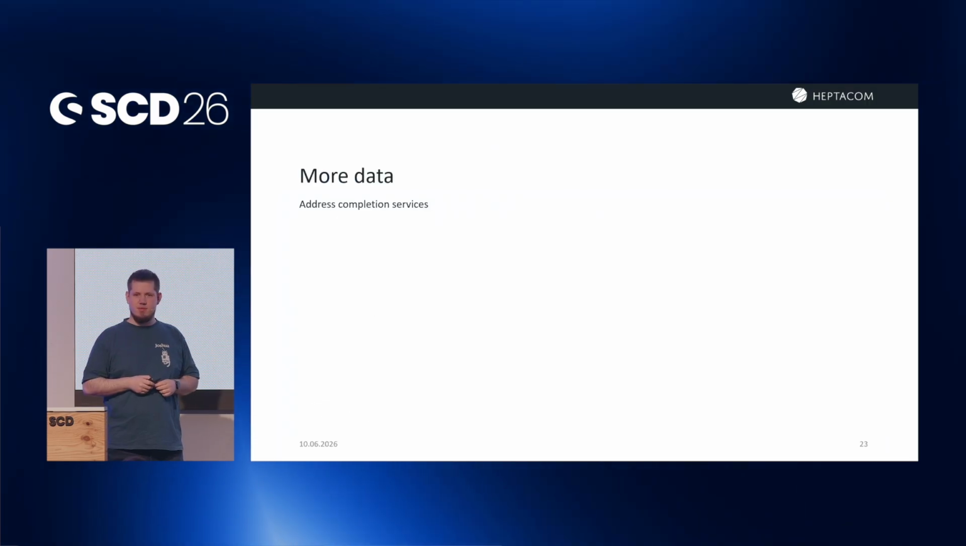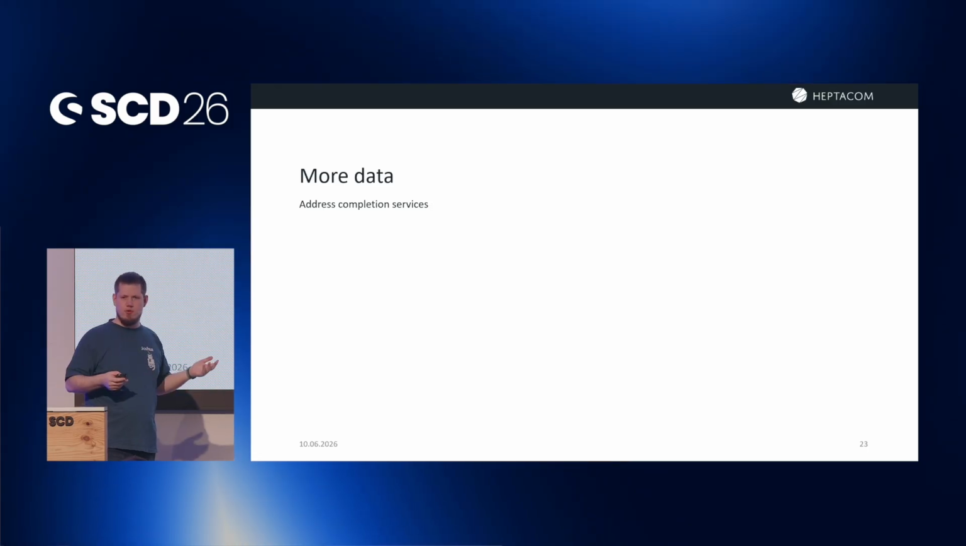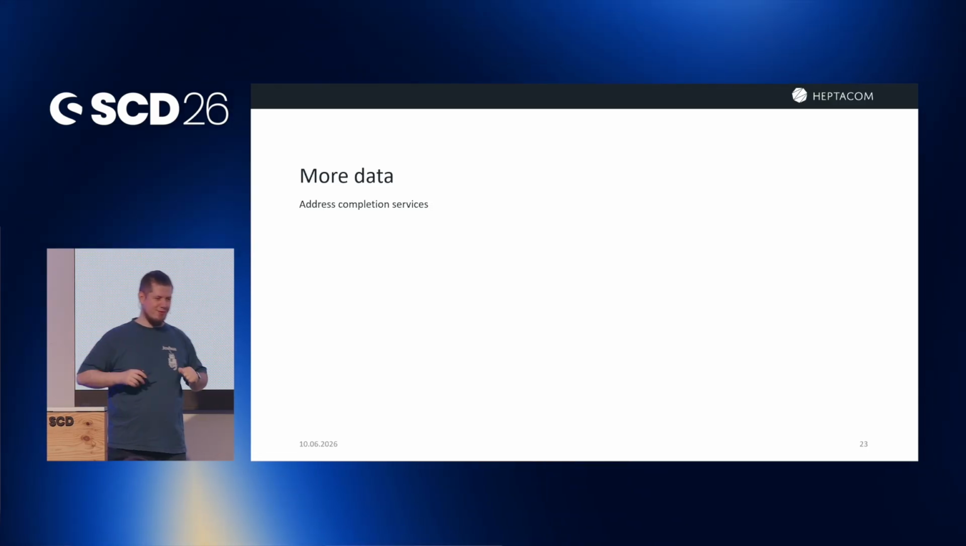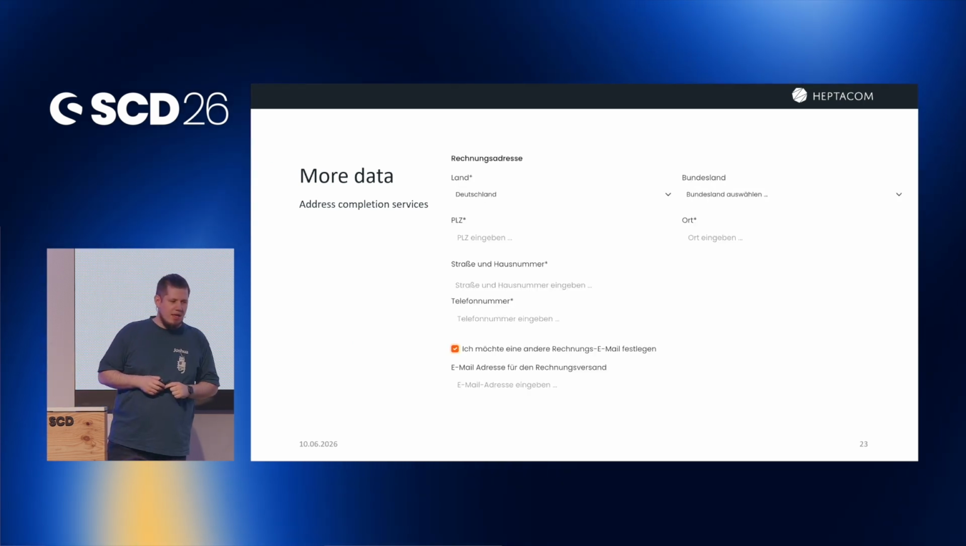I want to have more data. So the last case was quite easy. We have our office address, we use that for the delivery, so to say. What about the real case? Yeah, I have an address form.